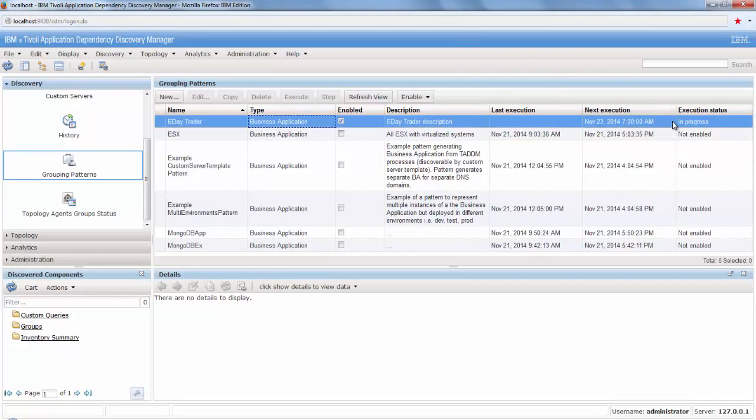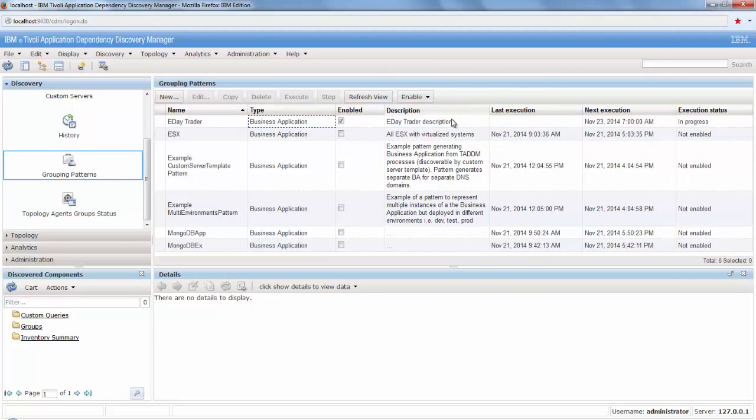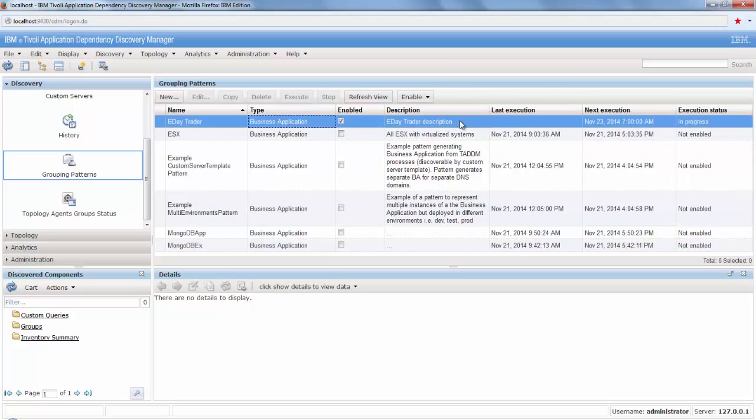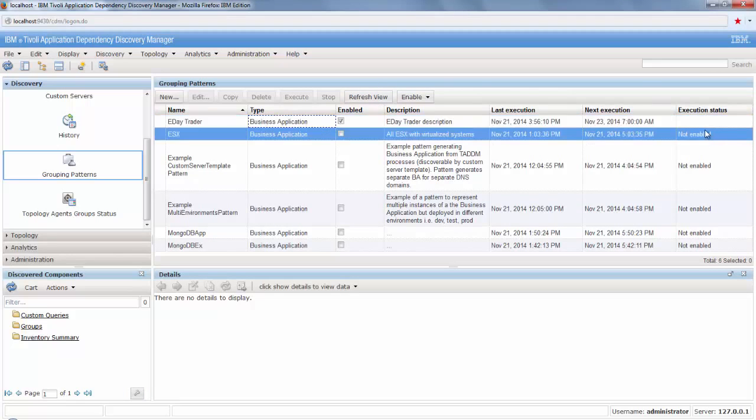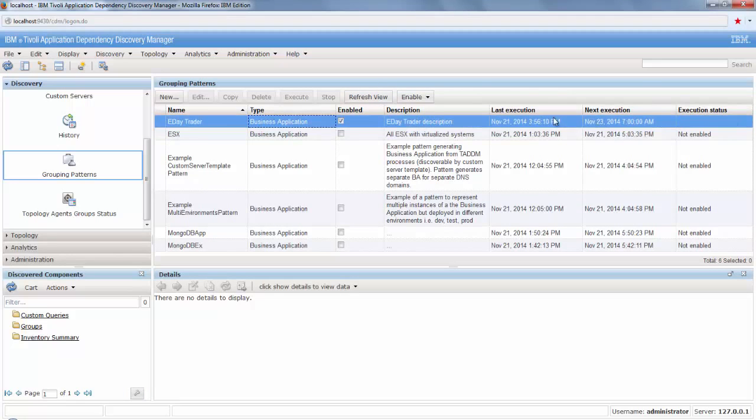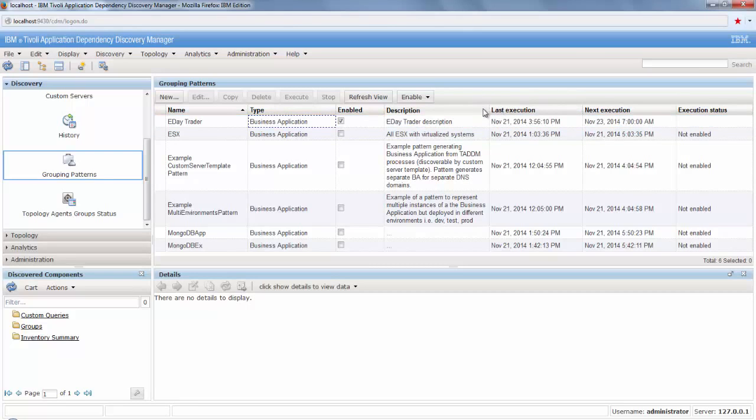Okay, now refresh the view. Note that the execution status has changed to the value in progress. I'll wait a while for the pattern to have been processed. Refresh again. Note that the execution status is empty and that the last execution time has changed to the current one. This means that the process is finished and the business application has been generated.